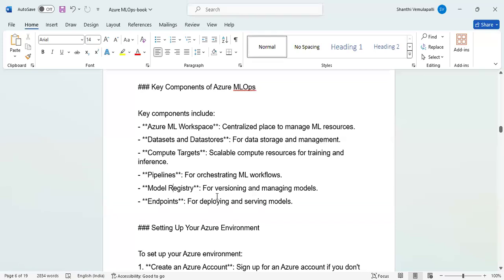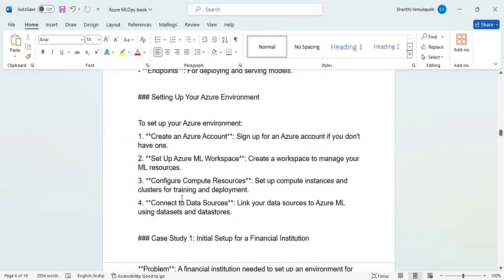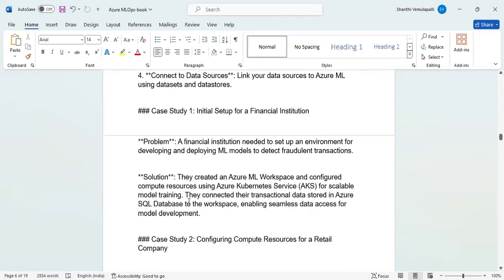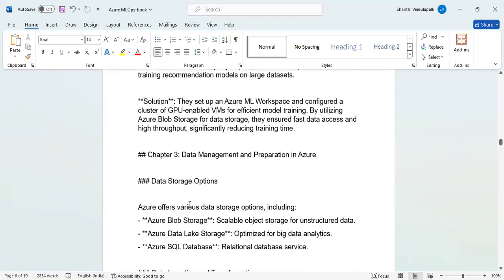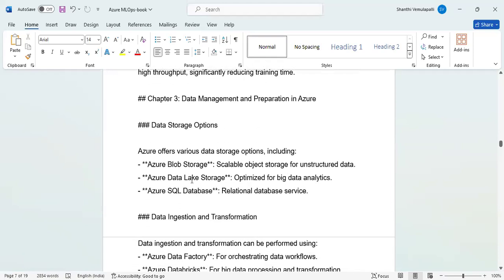Then the model registry, we discussed it. Then endpoints, you know that. Then when it goes to the particular resources for data management, you take a blob storage. Blob storage is going to be created through Python code only. Again, optimizing for data analytics, you are also going to use Python code, right? Relational database connectivity is there with Python code only. It means everything is connected to the Python code.